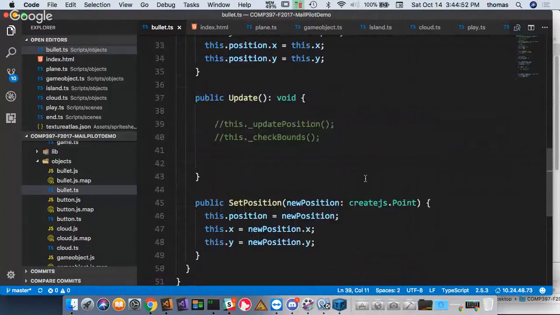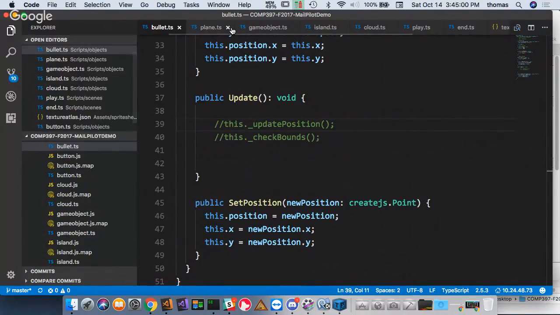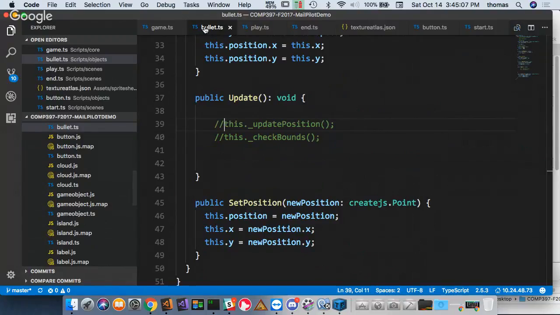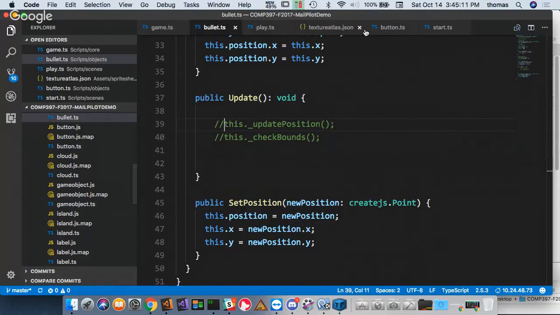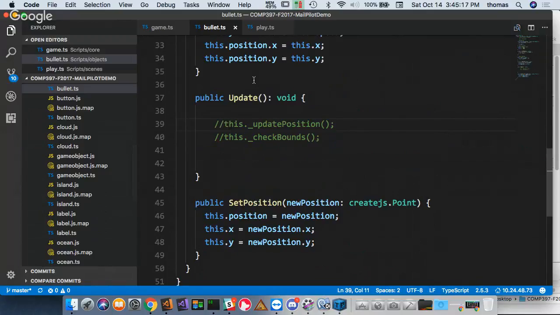So, troubleshooting, like I said, troubleshooting 101. Let me go back into my plane, don't kill that. My game object is my index.html. My island doesn't have to change. My cloud, I can close that off. Game.ts, I may have to modify bullet for sure. TextureAtlas, I can close off that. My button and my start. All right, so these are the ones. So let's go back to play.